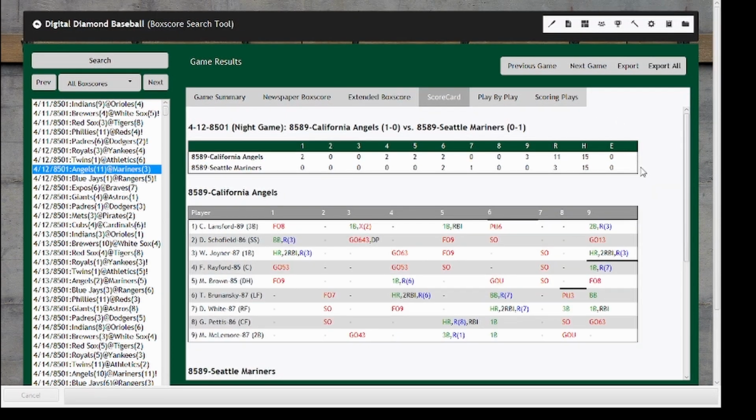Scorecard. So this is a neat feature. So this will show, let's just look at Wally Joyner for a second here. Home run, 2 RBIs, run scored, ground out 6-3, fly out 9 to right field, obviously strikeout, and then in the 9th, homer, 2 RBIs, run scored.